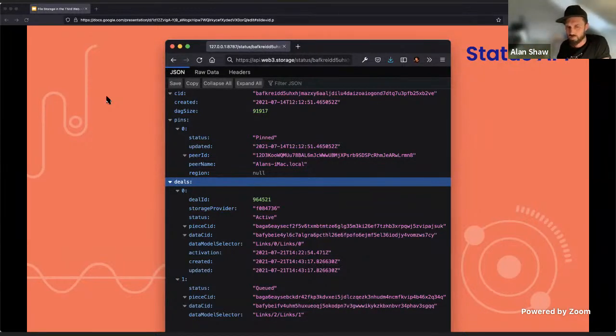So for example, here we've got a deal ID. This is the actual identifier for the deal that's stored on chain. The storage provider is the address of the storage provider that is storing the deal. The status can be queued, published, and active, I believe. And then we've got PCID, CID, data CID, and data model selector.